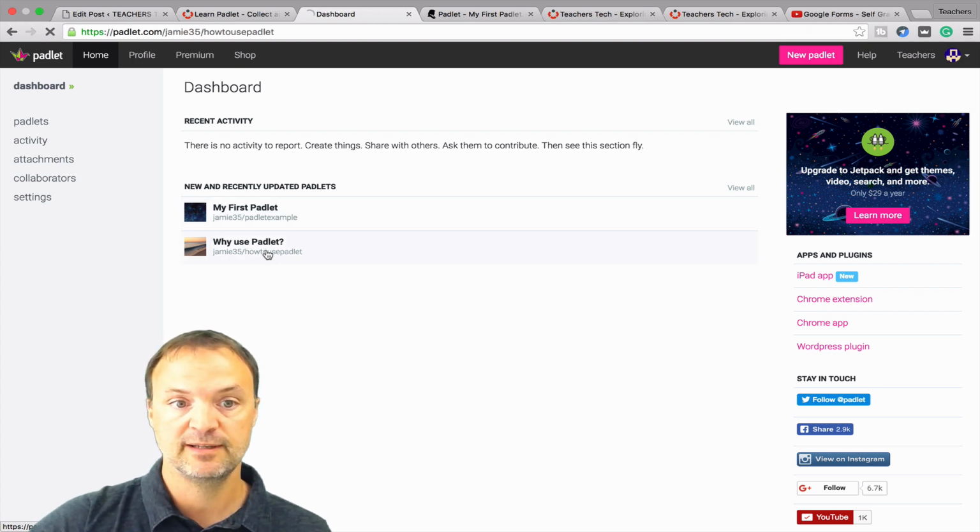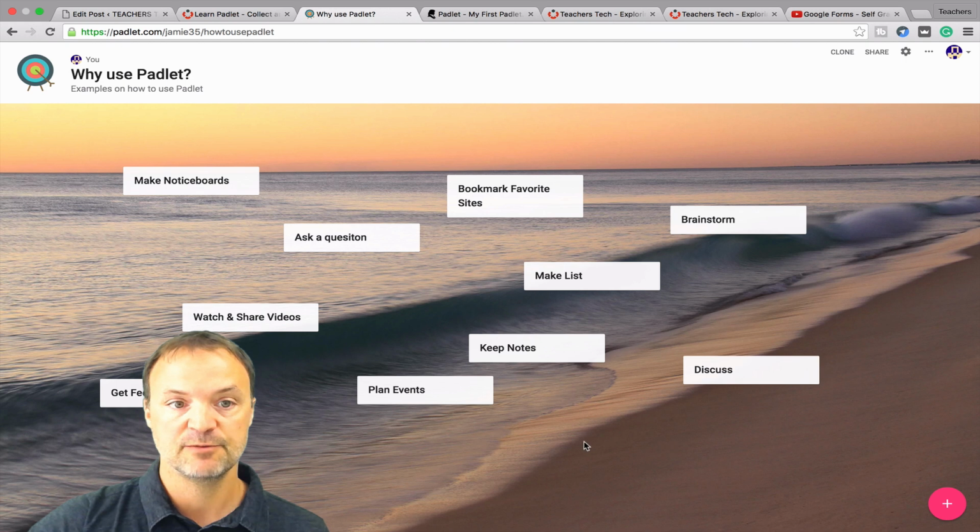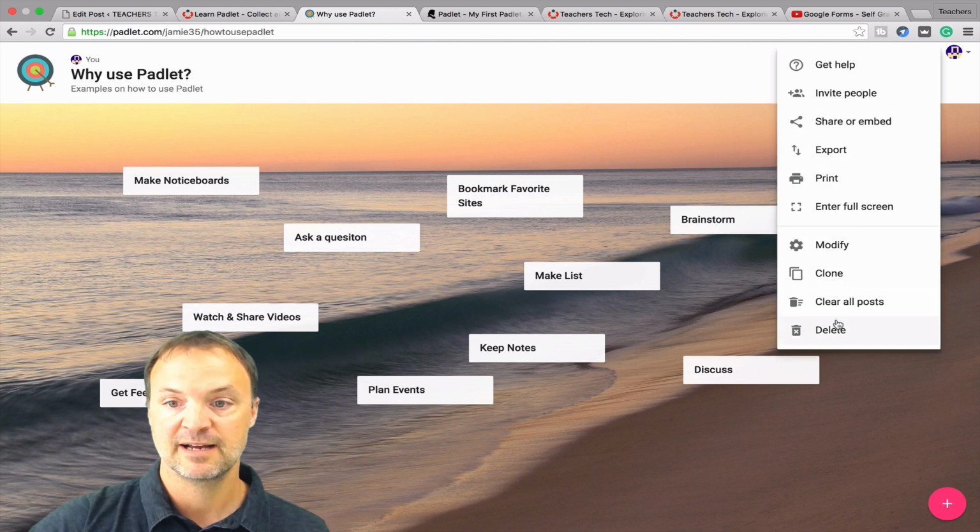So let's real quickly look at why use Padlet. Here's a list. You could make notice boards with this, and think about the sharing capabilities. If you've shared it with a group, if you're teaching, or even in a business, it's a place where people can put their ideas. You could make a notice board, ask a question, watch and share videos, get feedback, plan an event, keep notes, make a list, bookmark favorite sites, brainstorm. I like the option where you can just share the wall, get the ideas all put into one place, or have a discussion on it too. Again, if you want to delete it, you can go back and hit delete. I could clear all posts, or clone this here.